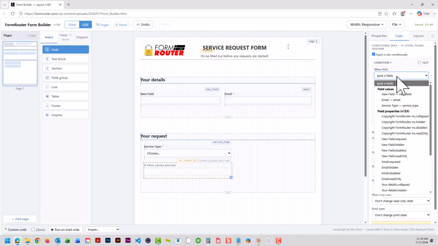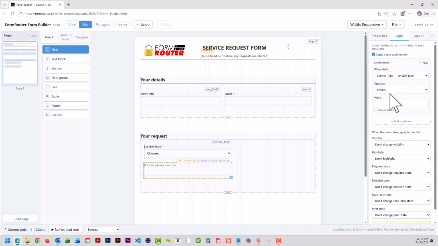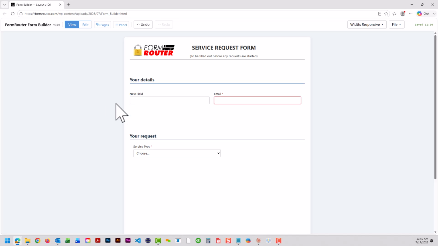Then I open the Logic tab and give it one rule. When service type equals Other, show this field. That's the whole setup. Let's see it work. Into View mode. I pick Repair, the form stays clean. I pick Other, and there's our question, exactly when it's relevant.